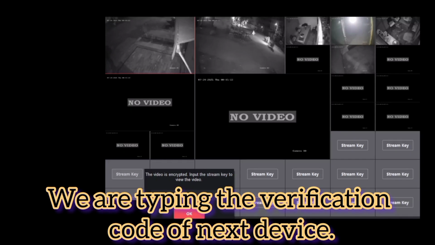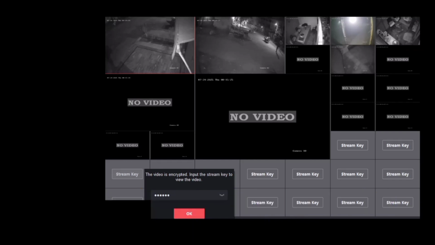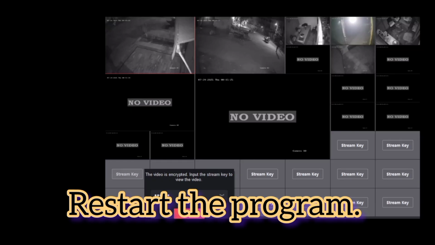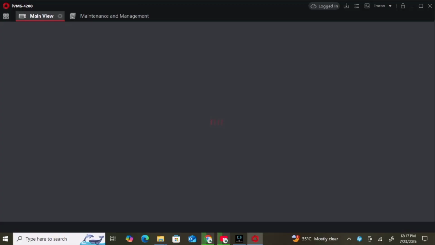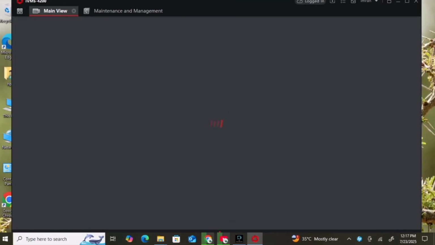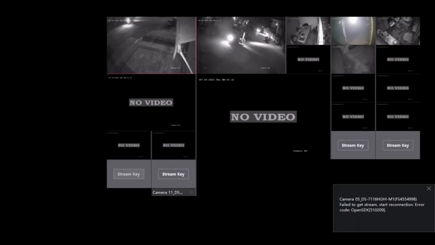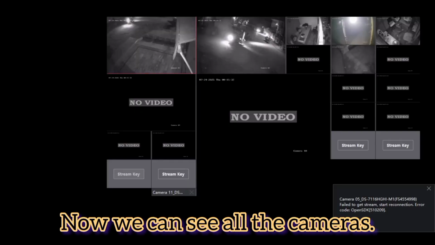We are typing the verification code of the next device. Restart the program. Now we can see all the cameras.